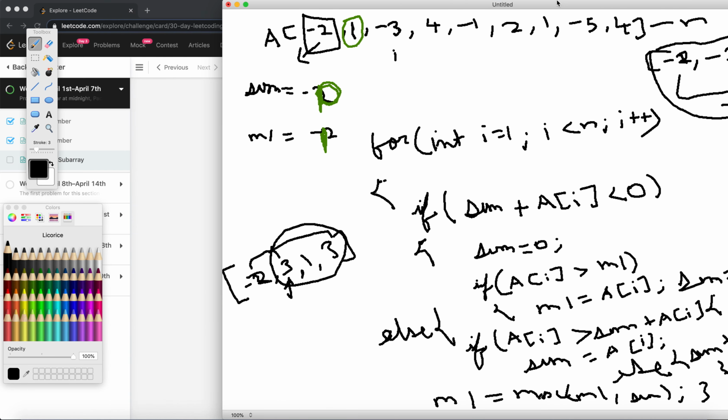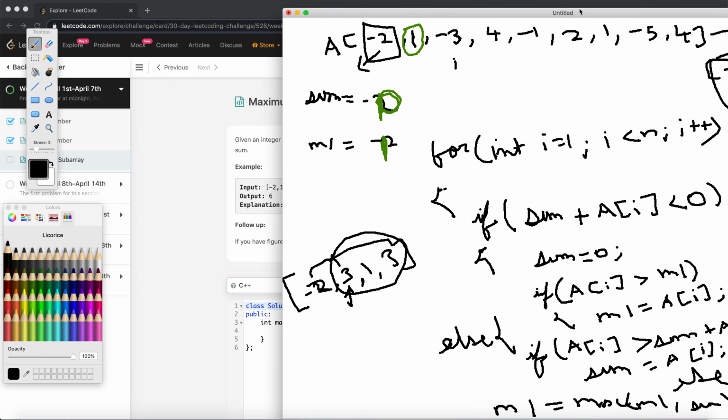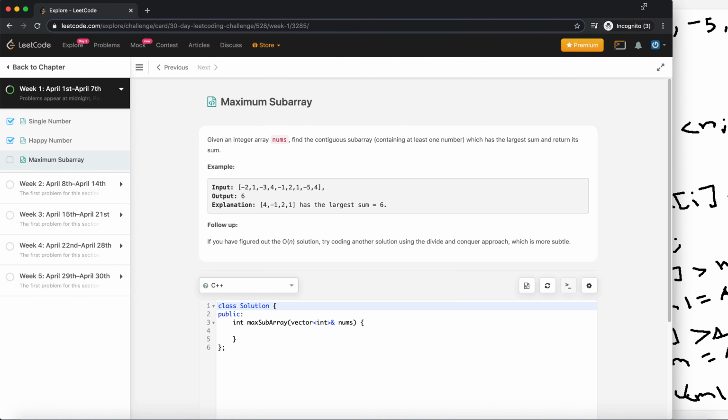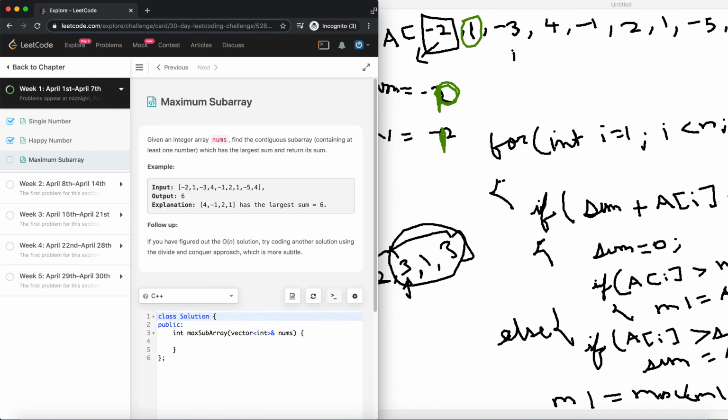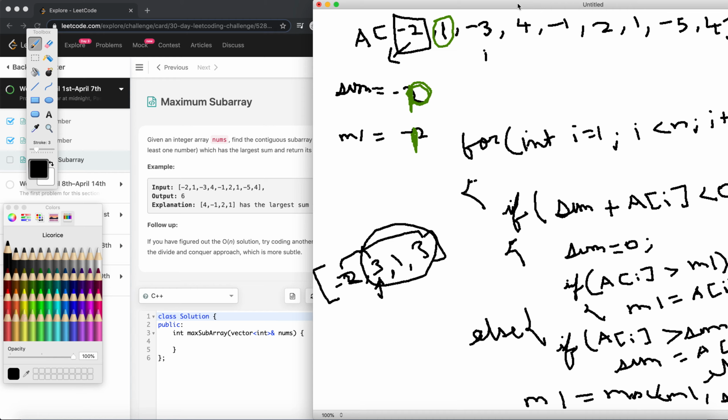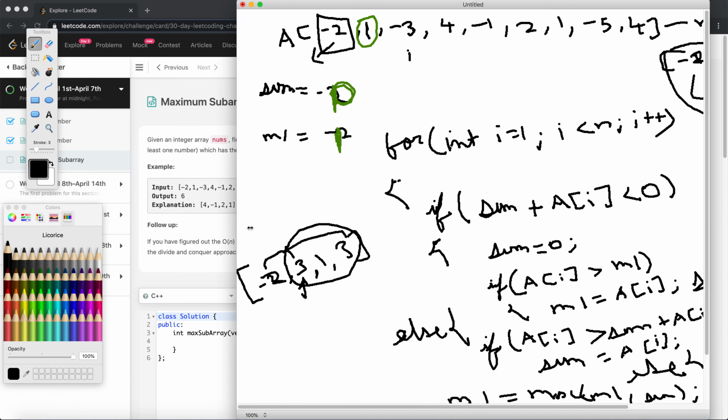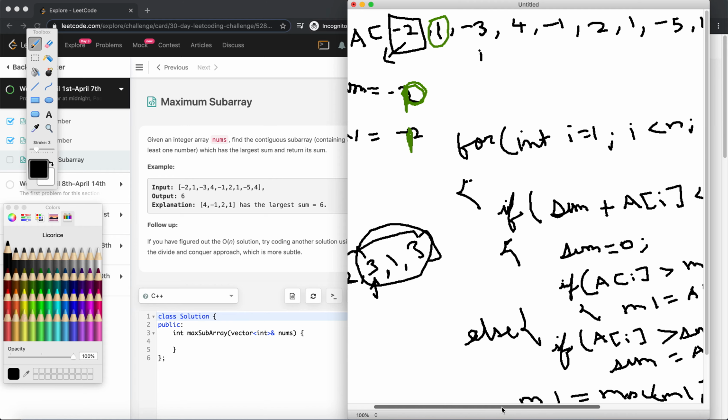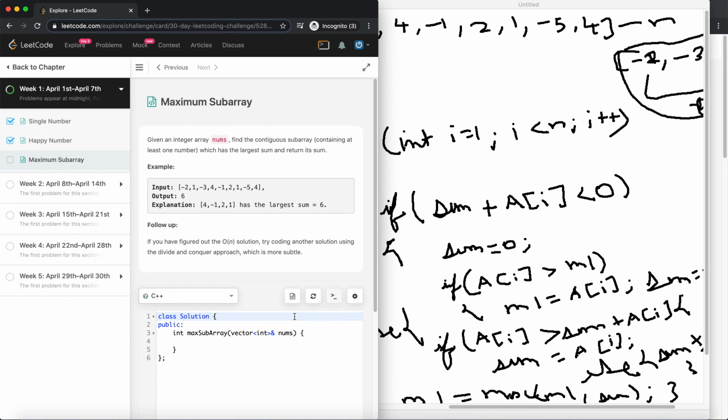I'm gonna need this screen maybe, just to see. Yeah, this is better. Okay, so update two variables. I need to initialize it to the first value. Zero. Now I start from the first value.